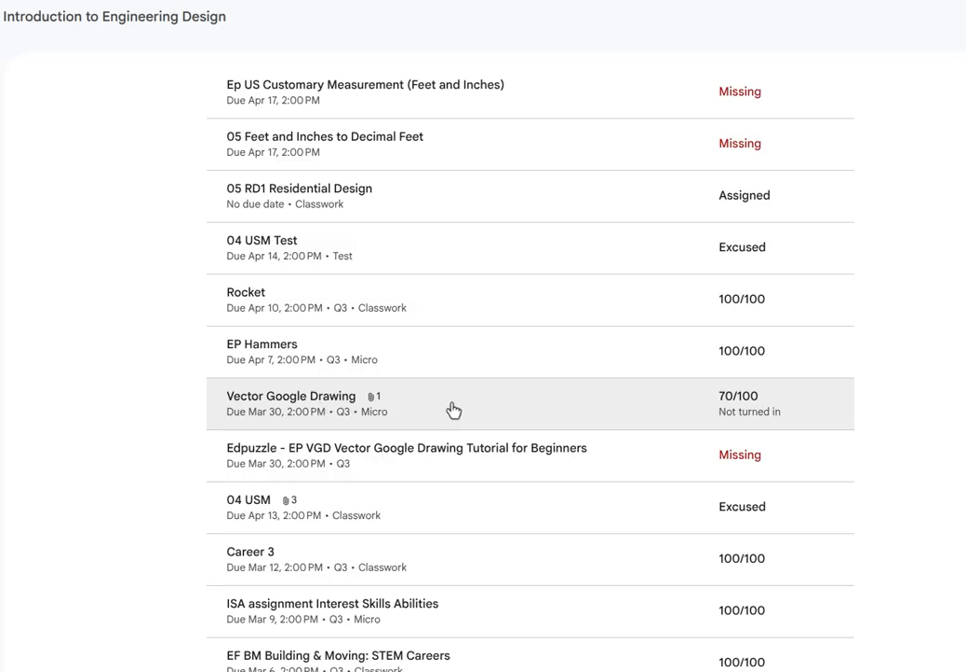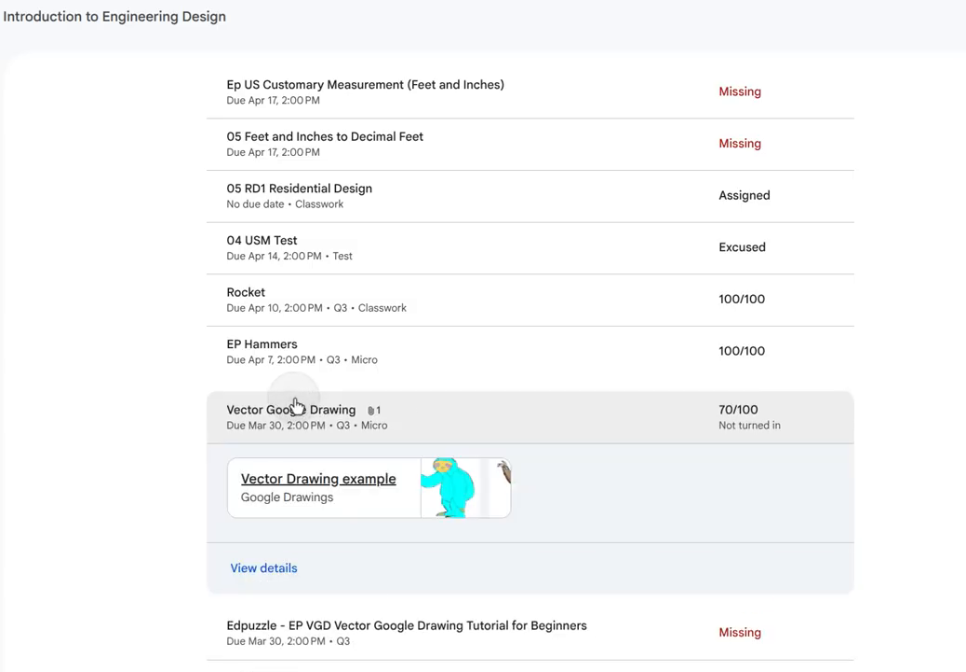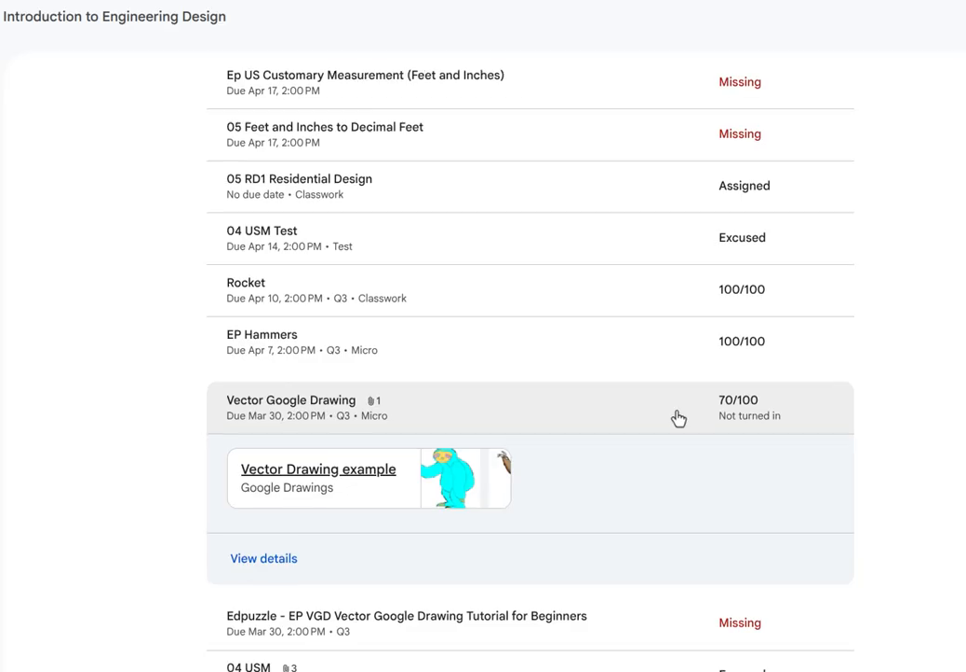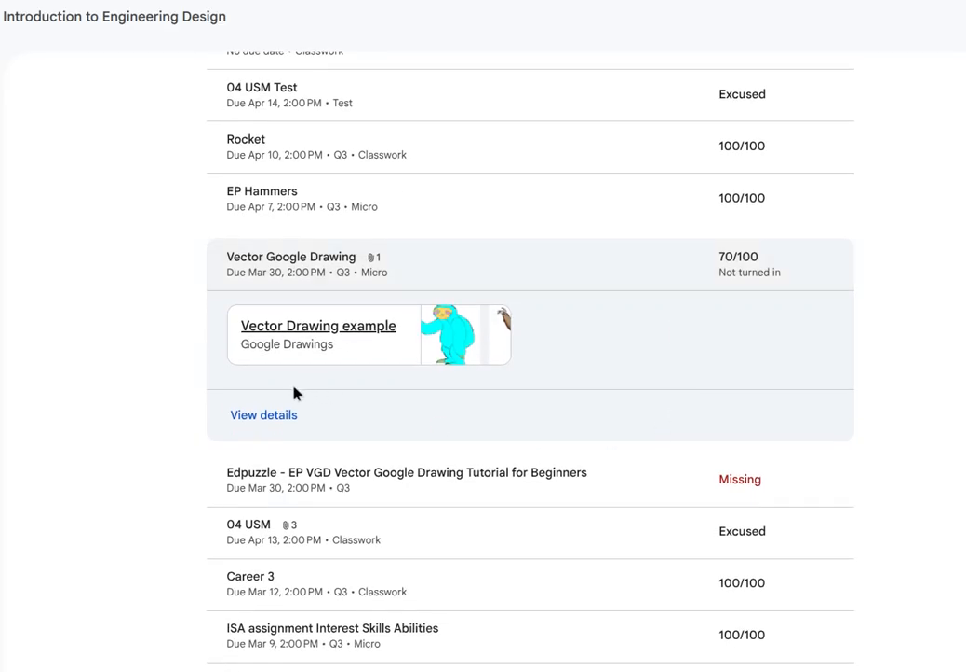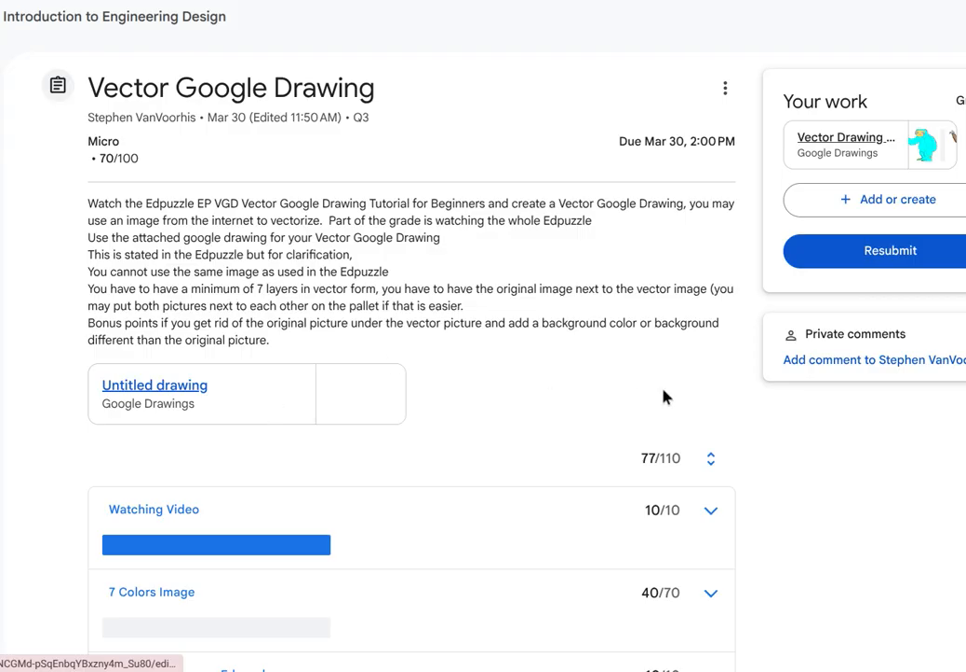So we'll look at the vector Google drawing right here. I'm gonna click on it. They get a 70 on it. Okay, so why is it a 70? Let's click on View Details. All right, so anytime a student has to complete a Google Doc or drawing or whatever, and if it's related to the assignment, I will attach it to the assignment. So here's their drawing that they completed.